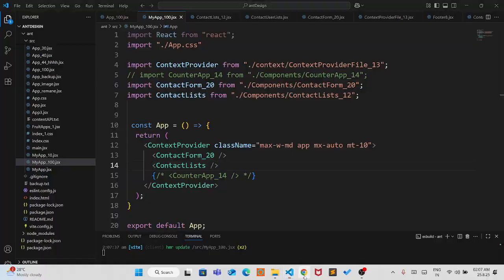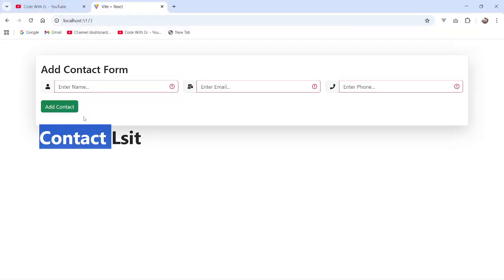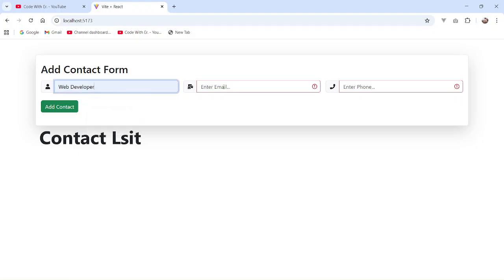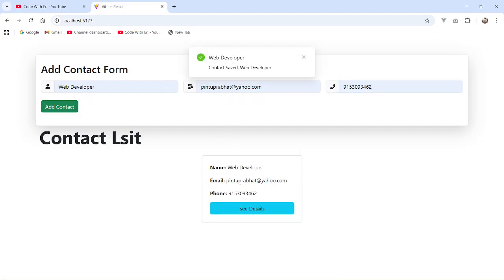Okay, so here is the contact list. Let's just put in some data now. So here is the data, guys. Now we are getting the data. See, boom, we are getting the data now. So let's just add one more entry.